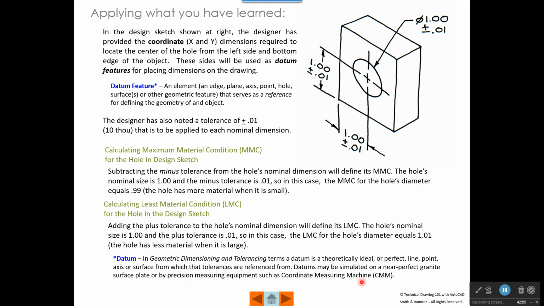So the datum often lies off of your part, and sometimes when we use precision measurement equipment like a coordinate measurement machine, the datum is actually simulated or virtual. But when we're measuring from the actual side of our part, we call that a datum feature, while a datum is a theoretically more perfect plane or line or point that we're measuring from that does not lie on the part.